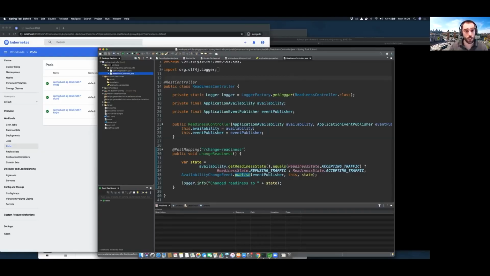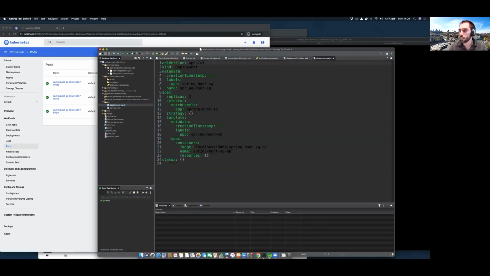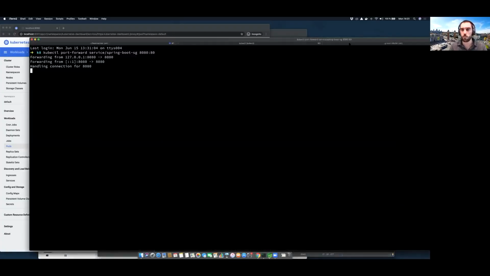So let's see if I will see it here. I'm going to go to the deployment, and I'm going to add a couple of properties, which are the readiness and the liveness. Here you go. So I'm going to set the readiness to actuator/health/readiness and the liveness to actuator/health/liveness. I have changed my deployment, so I'm going to basically apply this deployment real quick.